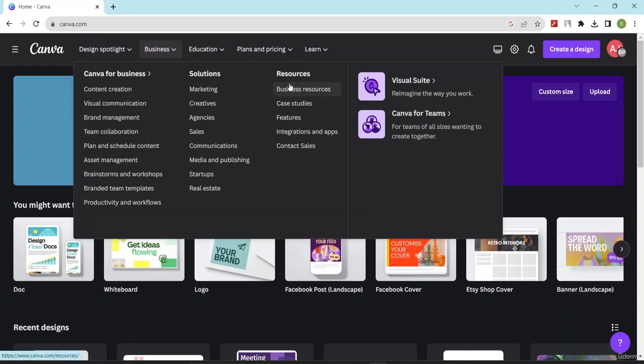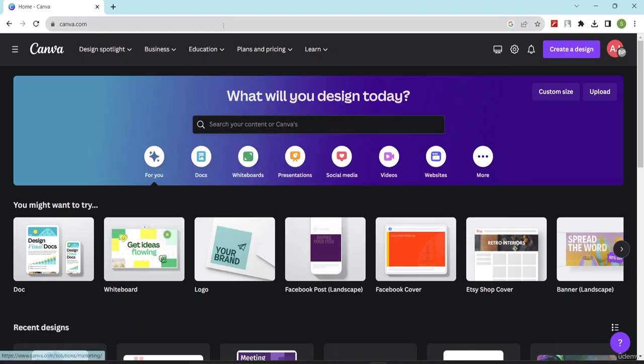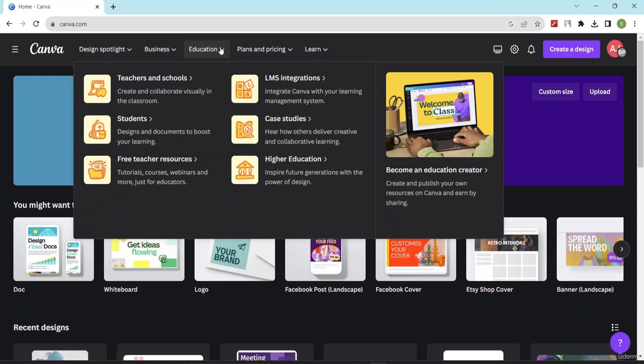And here you can see resources like business resources, case studies, and for sales. And if you want for marketing, you'll get it here. And here you will get that if you want to create and collaborate visually in this particular classroom. Okay, so from here, the teacher can basically work. And here a student, if you're a student, you can design your document to boost your learning. Okay, so from here you guys can get that. And free teacher resources include tutorials and a few webinars. Okay, so these are for the educators.